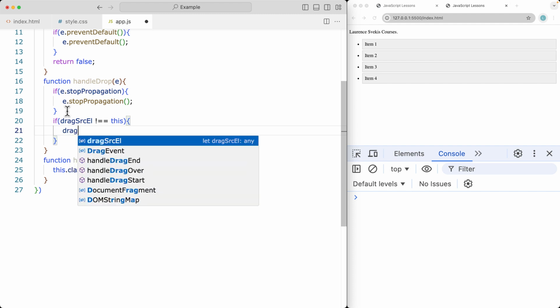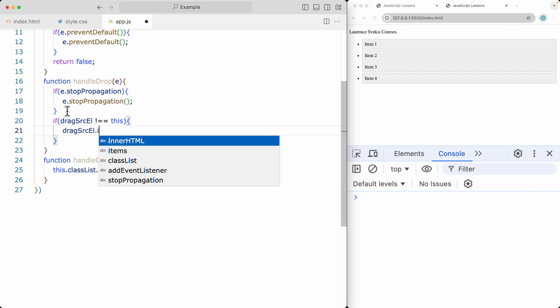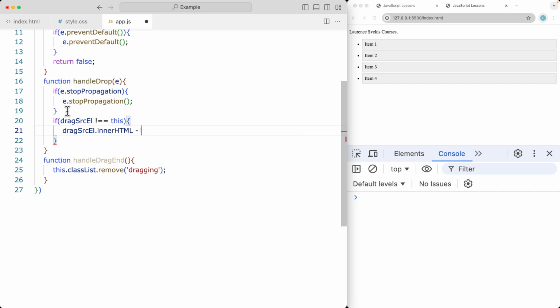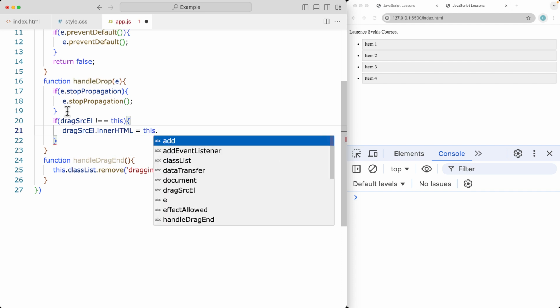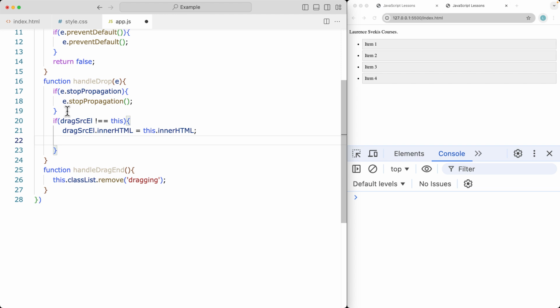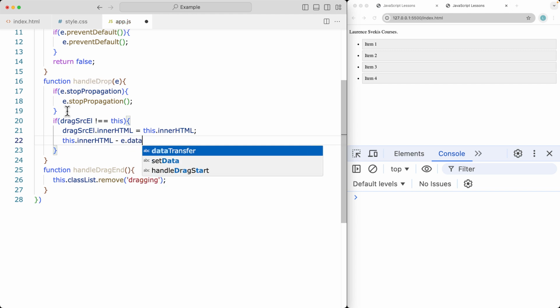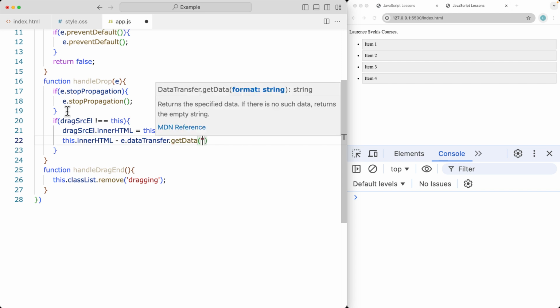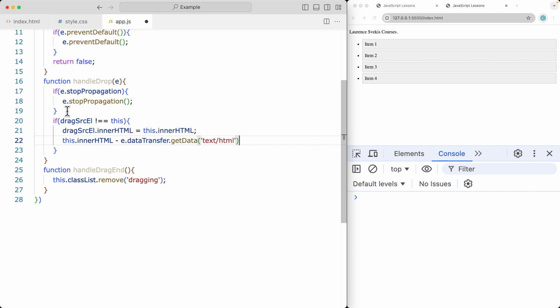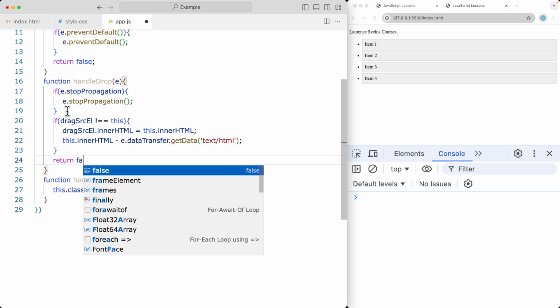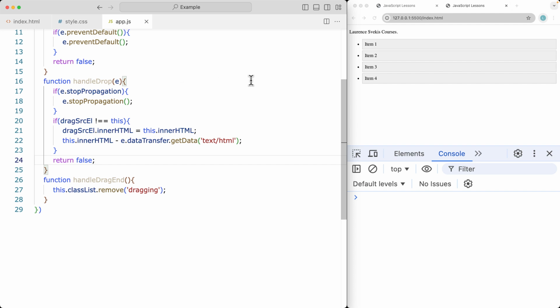And dragSourceElement.innerHTML is going to be equal to whatever this innerHTML is. And this innerHTML is going to be dataTransfer, and we're just doing a getData, and the data that we're getting is going to be the text/html data. And if none of those conditions, then we're just going to return back false. So let's see what happens.